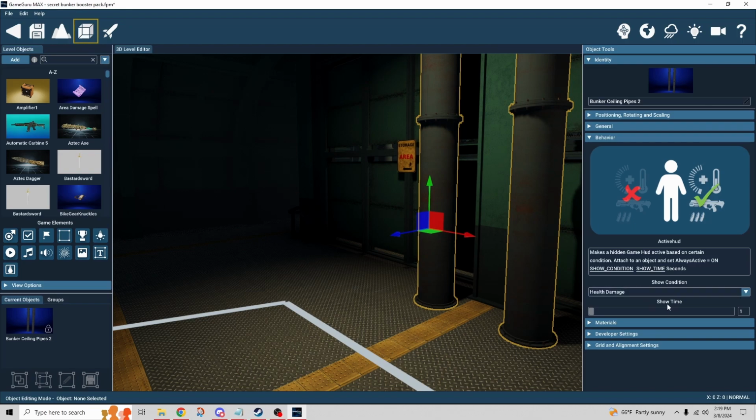The only other parameter you need to know about is show time. So that's how long, of course, the HUD should be shown. So when the game starts, the HUD is invisible. When the condition is met, it's shown, and for how long should it be shown? That's what that means, and then it'll go away again. Those are really the only two parameters you need to know. But that's it. That's everything you need to know about Active HUD for now.